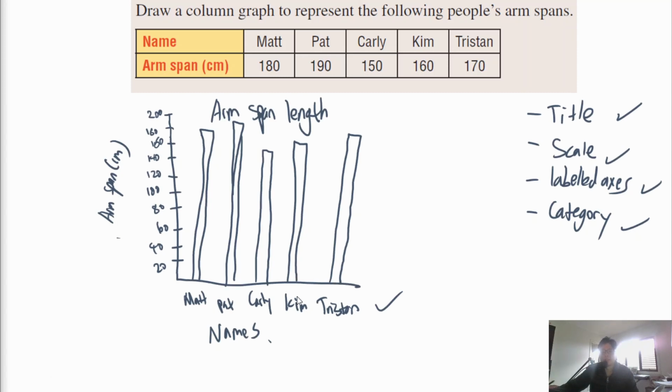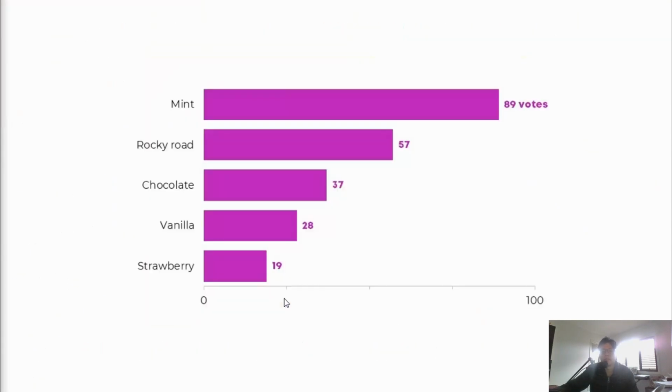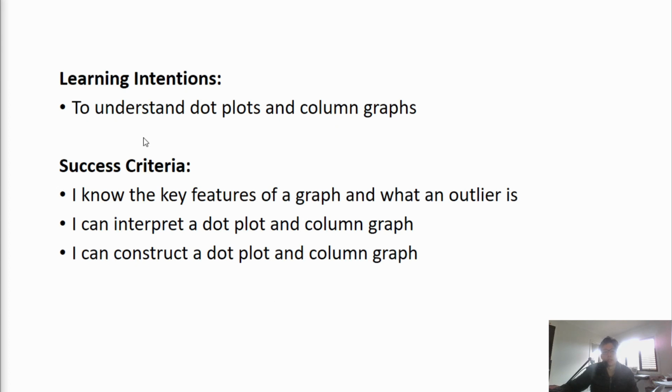Alright, so that brings us to the end of this video. Hopefully you guys are now pretty confident with dot plots and column graphs, and you know the key features of a graph and what an outlier is, can interpret a dot plot and column graph, and can construct a dot plot and column graph.